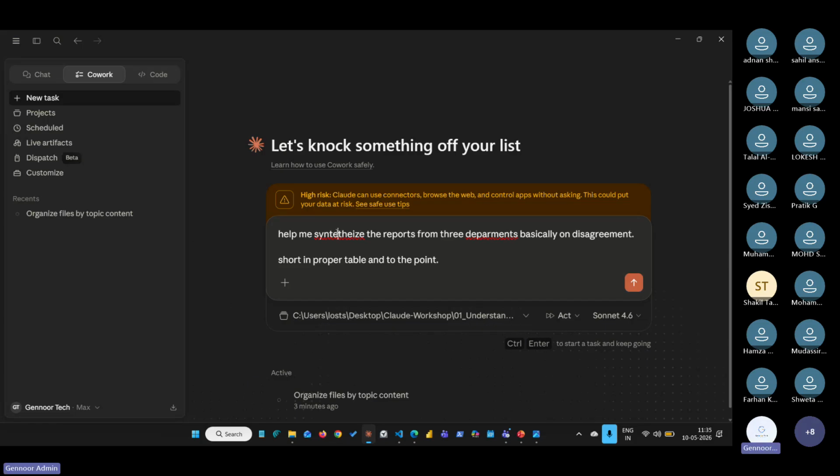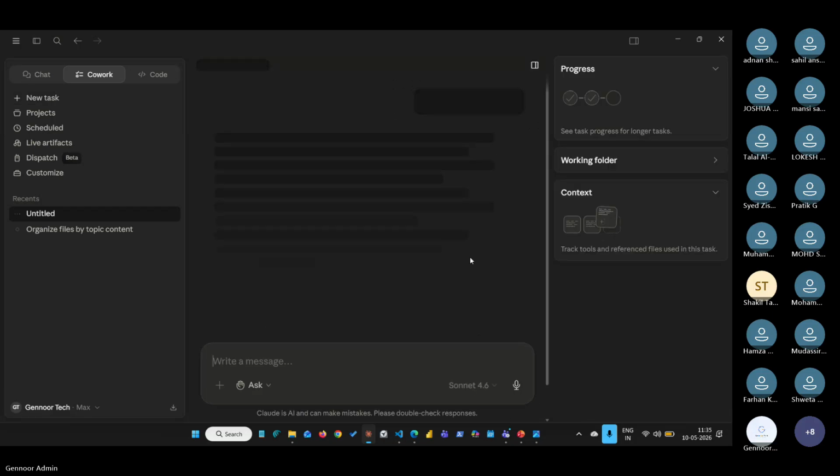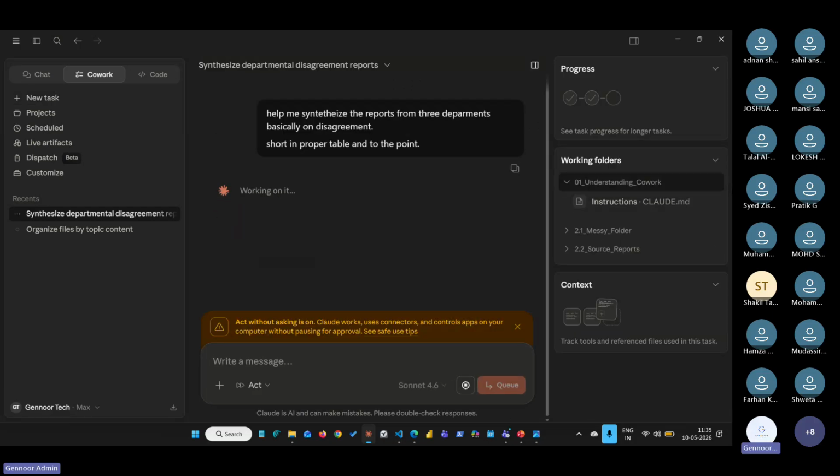Now, let me just check. That's okay. Department spelling, that's okay, fine. So right now I'm using Claude Sonnet. Again, I'm not using the best model, but still I'm able to get the task done. If you see, again, the working folder is there. This is my working folder. I hope I have given the correct folder, source report.